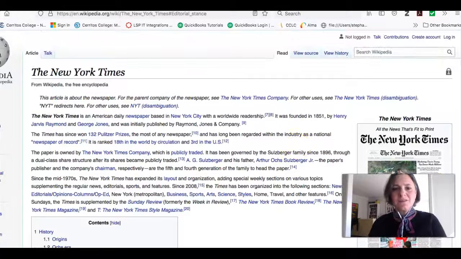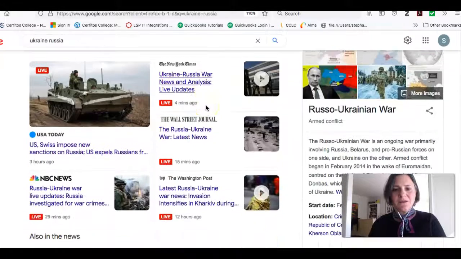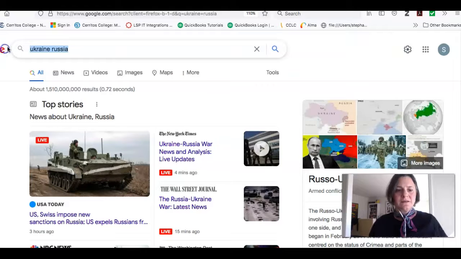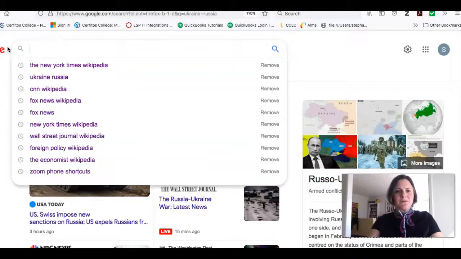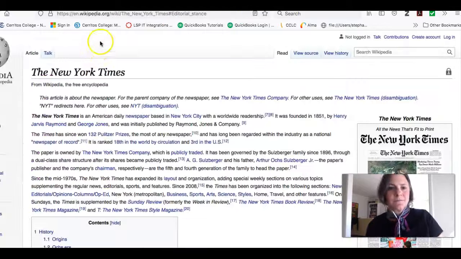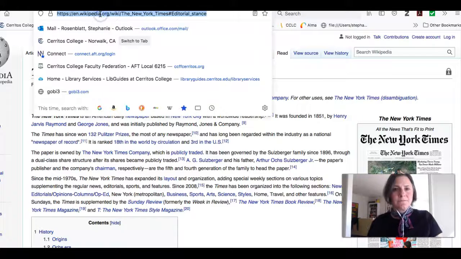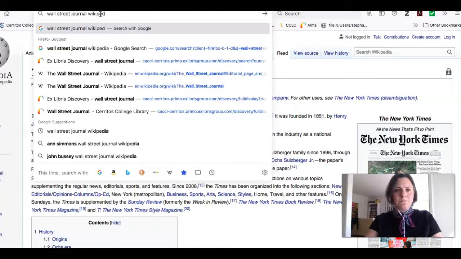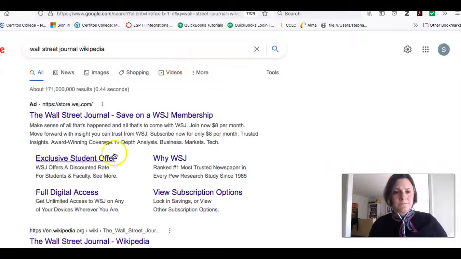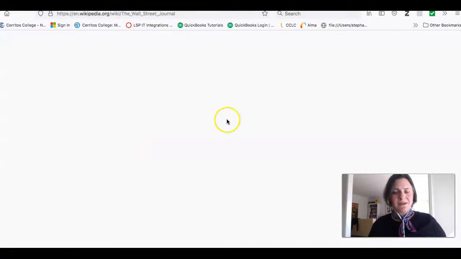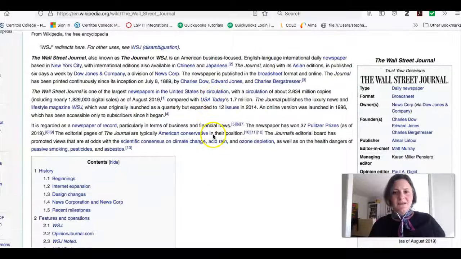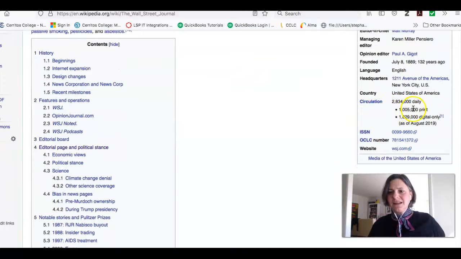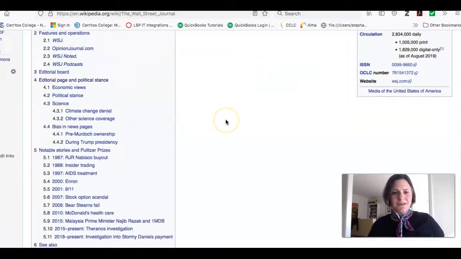If we go back, we can look at some other sources that you might not be as familiar with. So we could look at the Wall Street Journal, and do the same thing. Let me do it on this other tab. So we go back to the Wikipedia entry and do the same thing. You can come over here and see it's existed since 1889. It has almost 3 million people reading it daily.